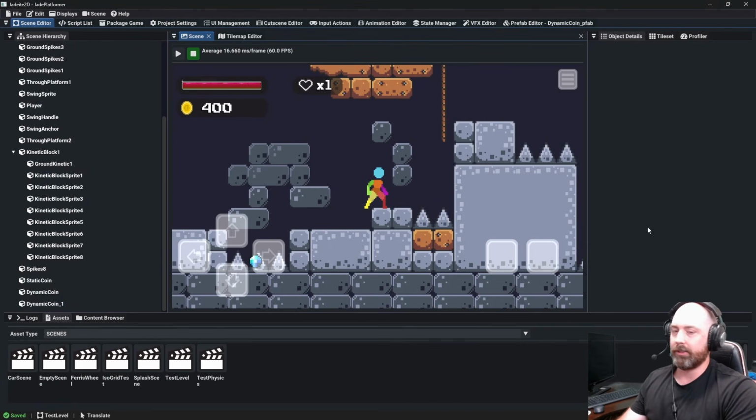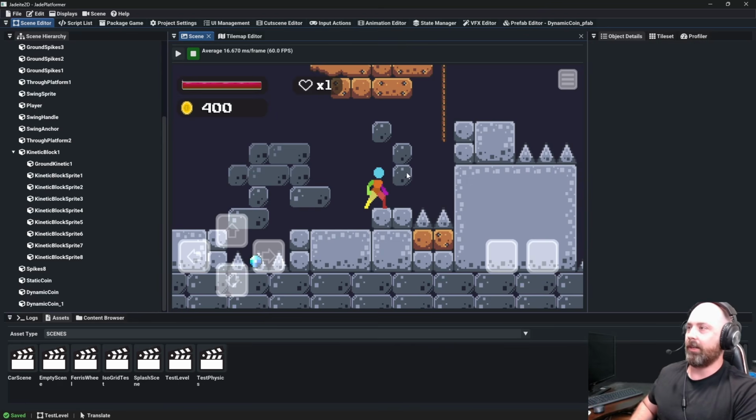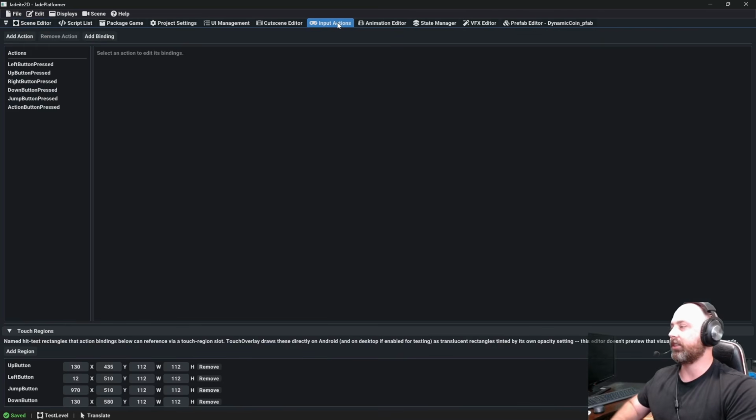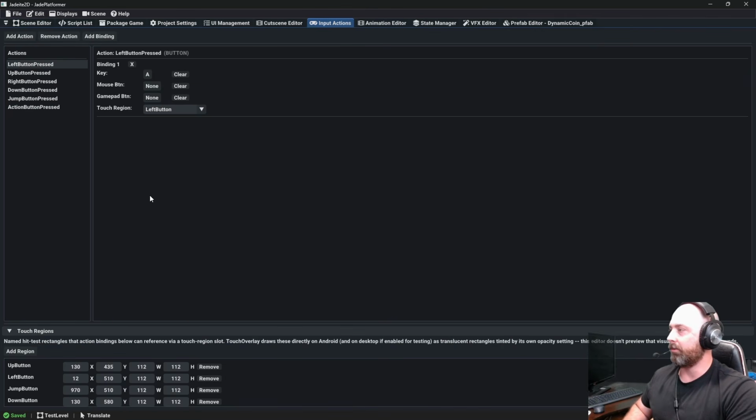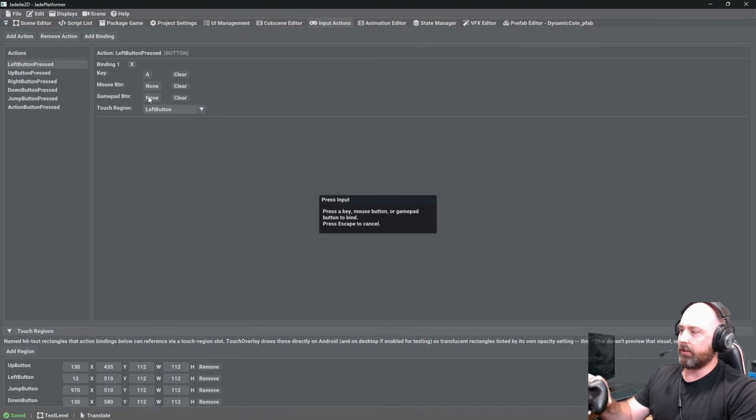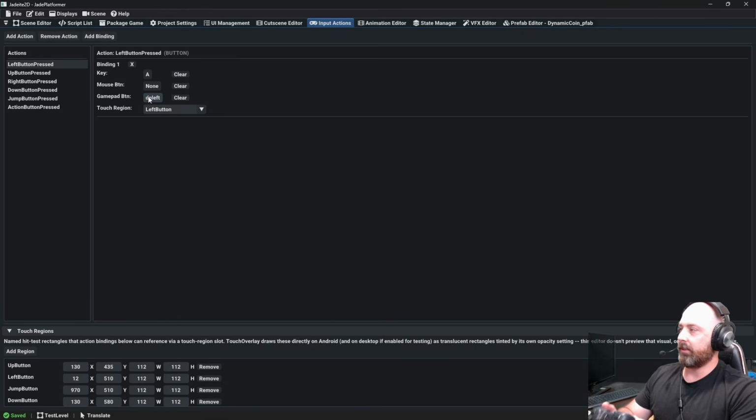Great stuff. We can stop this. Now I want to get this controller to work, and all I have to do is use these input actions here. So I have left button press, up button press. Let's just do left button press right now. Right now you see it has gamepad button. Well, which one do I want? So I click on none here, and it's going to wait. And if I push this, bang, see, I got my D-pad left. That's what I want for left.